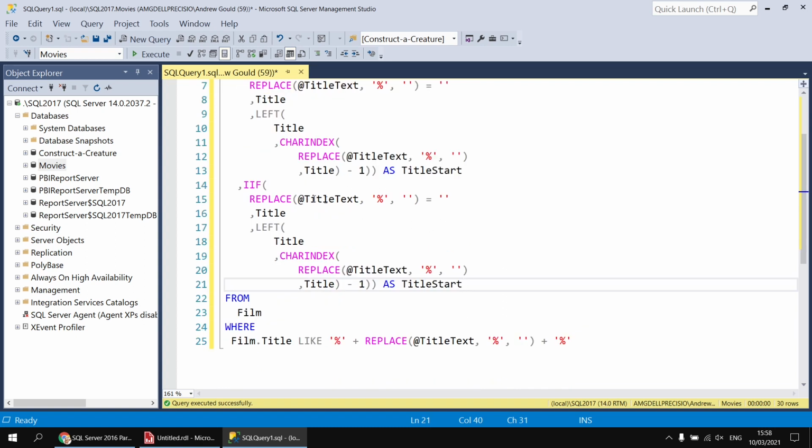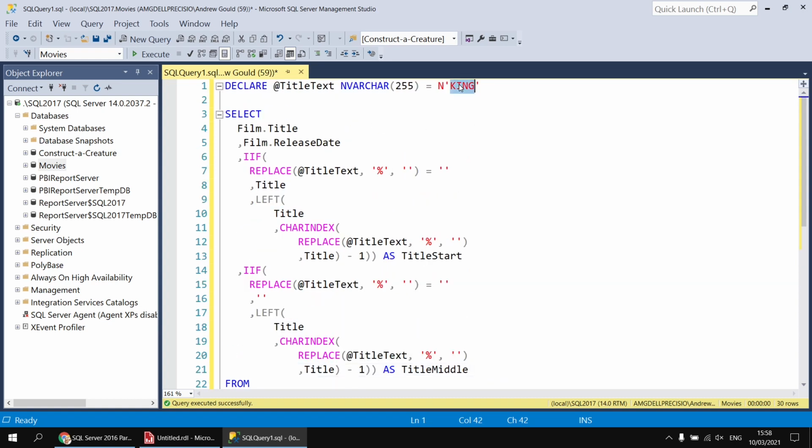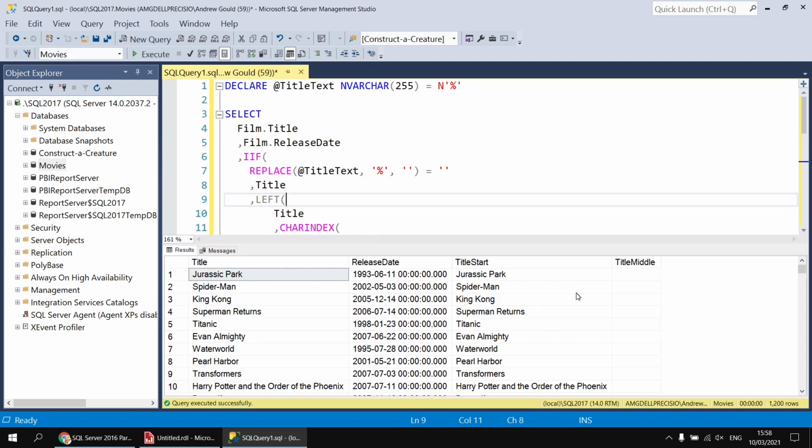If I have an empty string in the title text once I've replaced any wildcard characters, I don't want the middle part to return the full film title. What I'd like to do first is return an empty string. I'll just update the title start column name to say title middle. And then if I just enter a wildcard character in my search string and then execute that, we'll see that the middle part of the title now just becomes an empty string. I've got the full film title in the title start column.